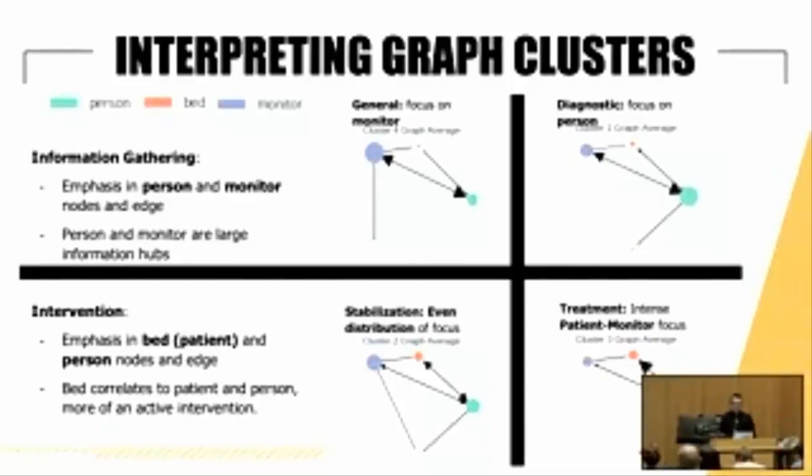Then on the bottom left, we mark that stabilization would be related with the monitoring of new information and verifying that the patient health improves. So it has more of an even distribution between the 3 main classes that we're interested in, which is bed, person, and monitor.